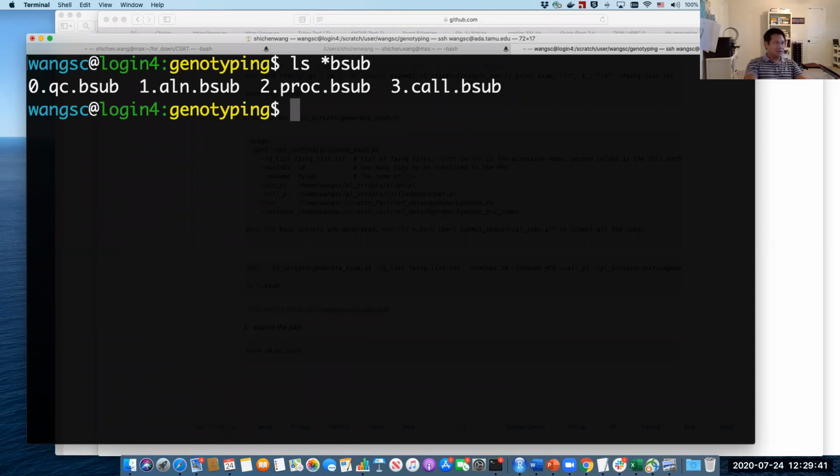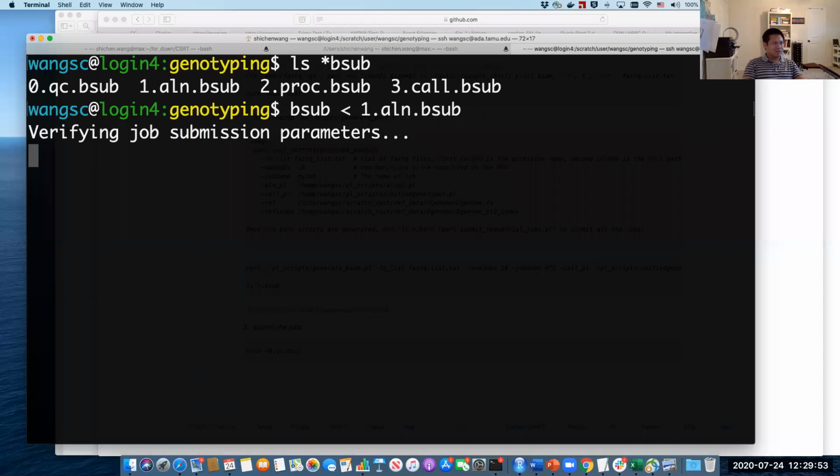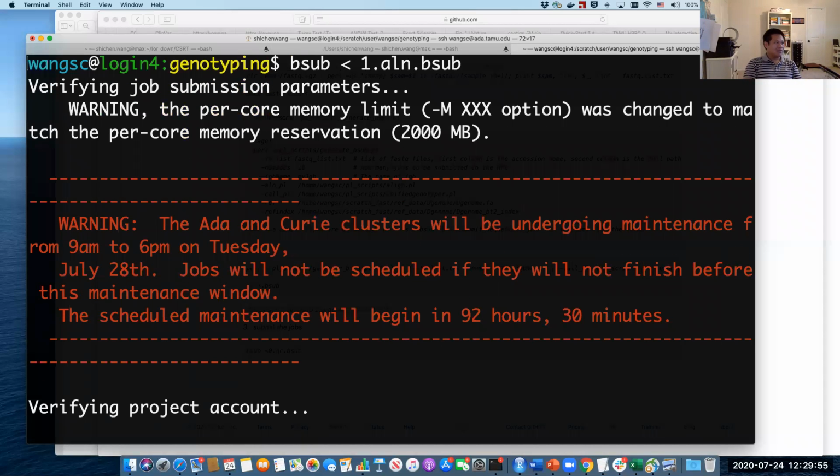Now we need to submit the second step, right? bsub 1.align.bsub. This is how you submit the second step. We hit enter. I'm gonna bring you to the next step. Okay, you see a lot of messages. Did I get to submit?